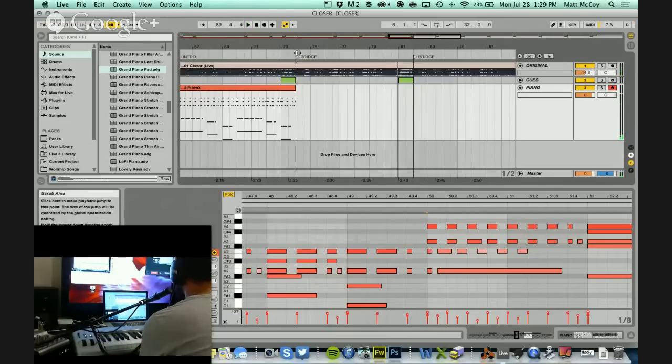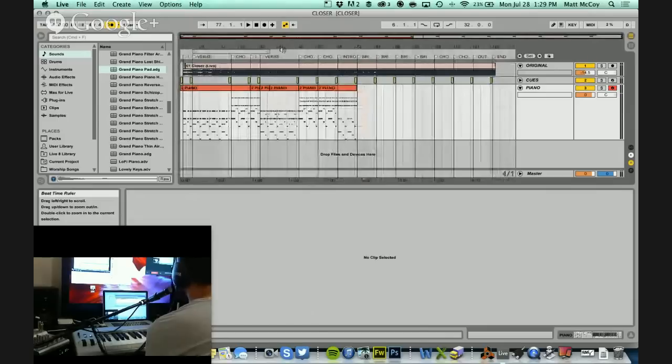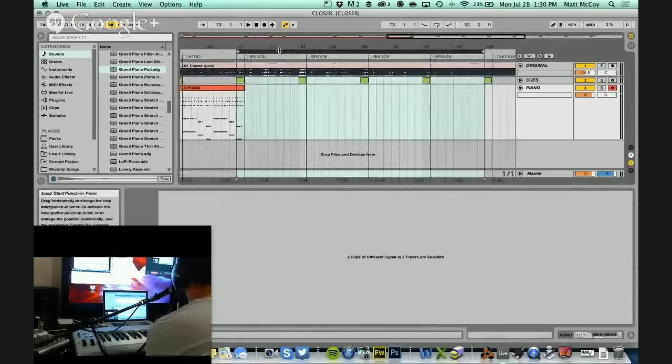So what I'm gonna do is start recording on the bridge. I don't want to overdo this stuff. Sorry, what I mean by overdo is record over it. We're going to use the loop bracket, and this is cool. You can use the loop bracket and bring it over to where you want to start recording.